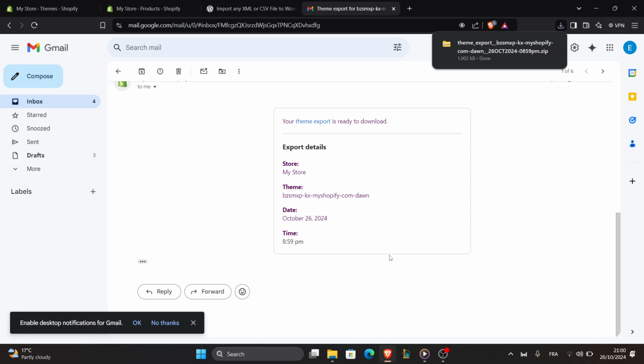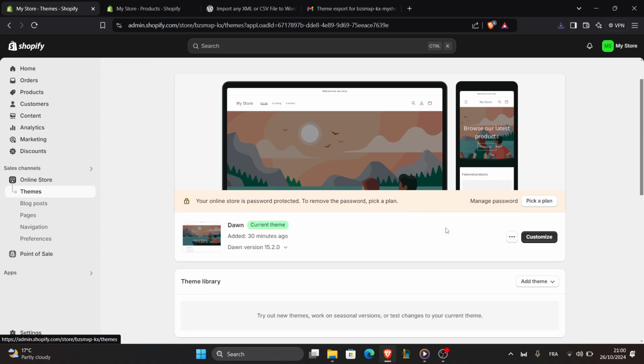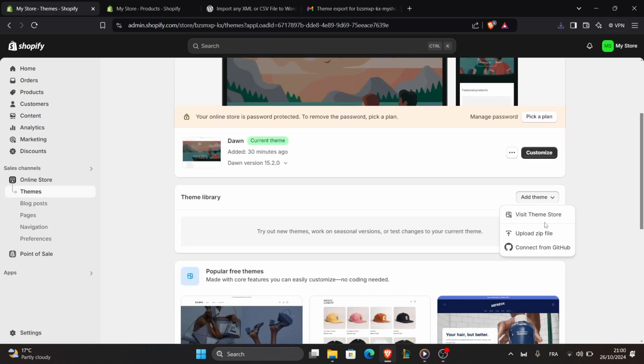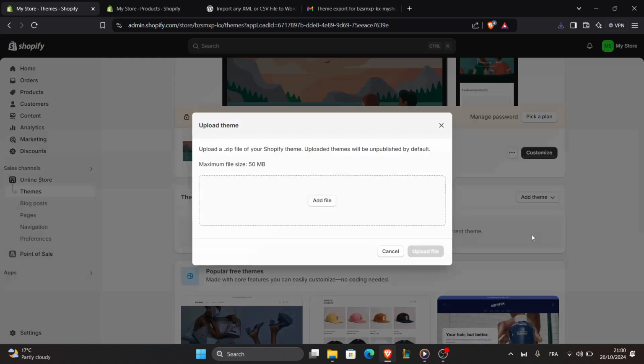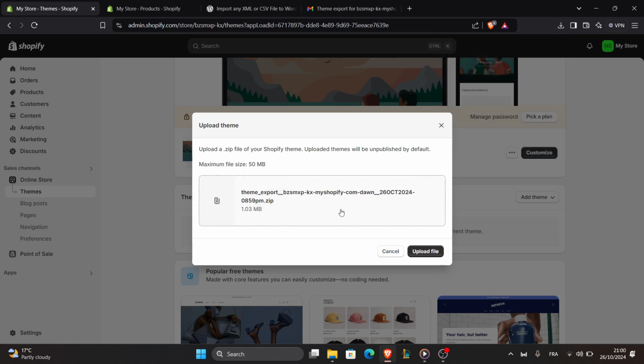Now in your new store, go to Online Store Themes. Click on Upload Theme. Add a theme, click on Add Theme, and click on Upload a zip file. Now, drag the zip file you downloaded from your email and drop it here. After that, click on Upload File.